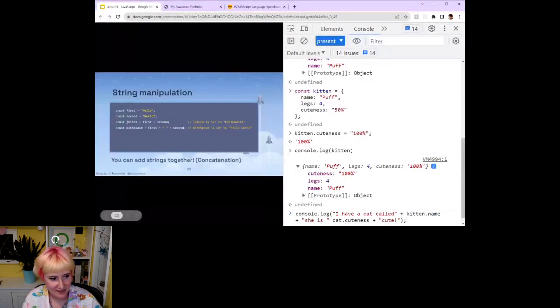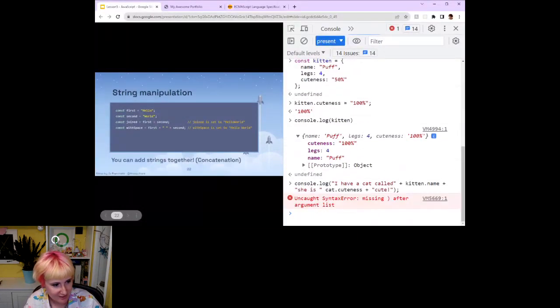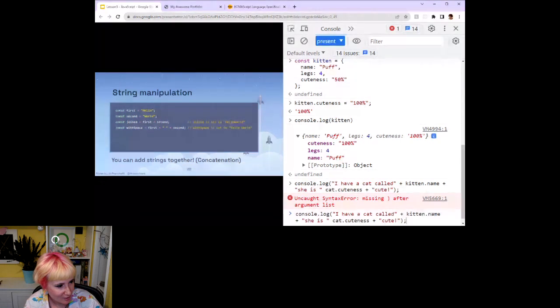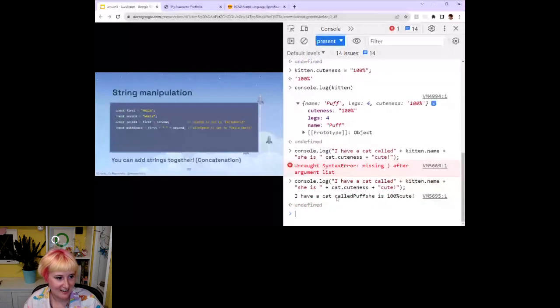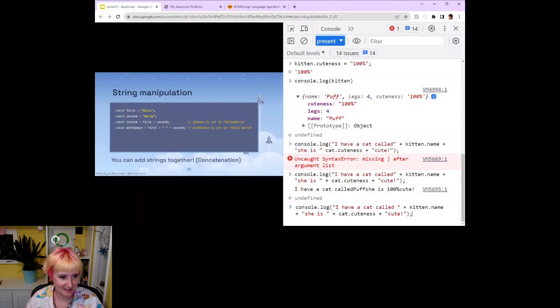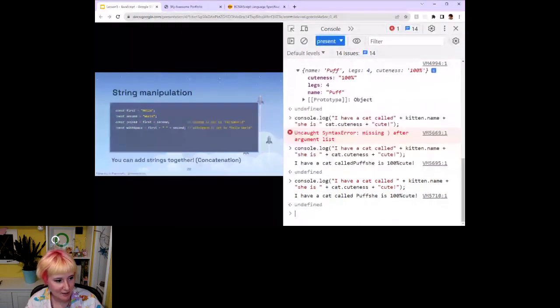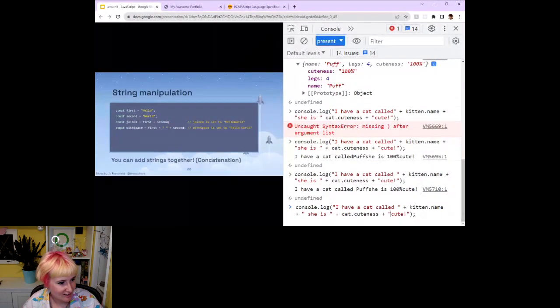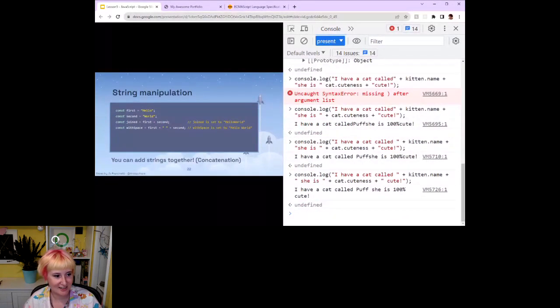And what we're doing here, if I press enter, hopefully I've got that sentence correct. Nope, missing. What have I missed? I missed a plus. So, and I got my spacing wrong. There we go. Let's try again. I have a cat called Puff, and she is 100% cute. Get there eventually.